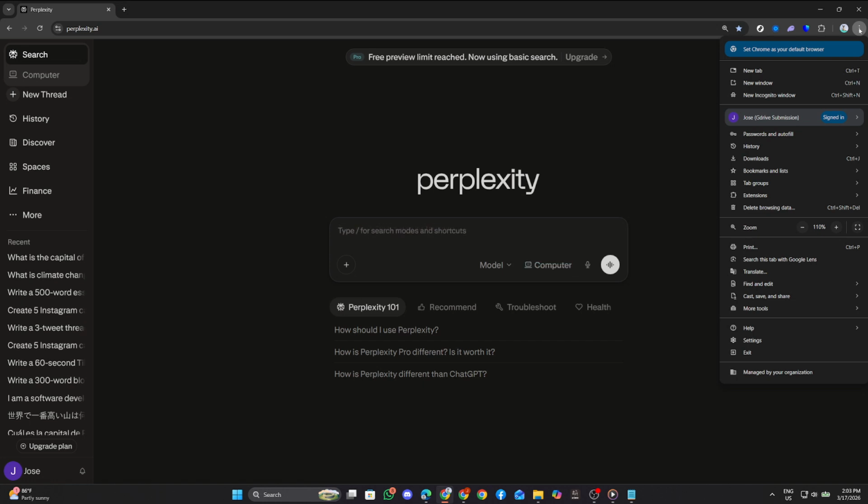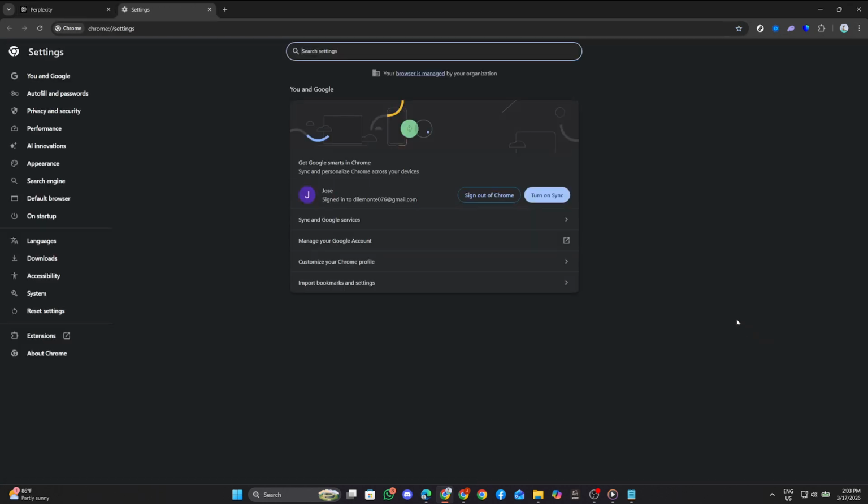From the drop-down menu, select Settings. This will direct you to the Chrome settings page where you can adjust various aspects of your browsing experience. The settings page may take a moment to load, so be patient while it appears.